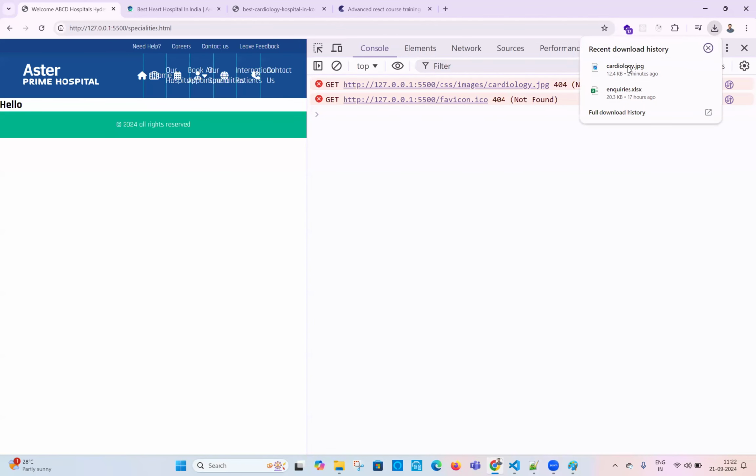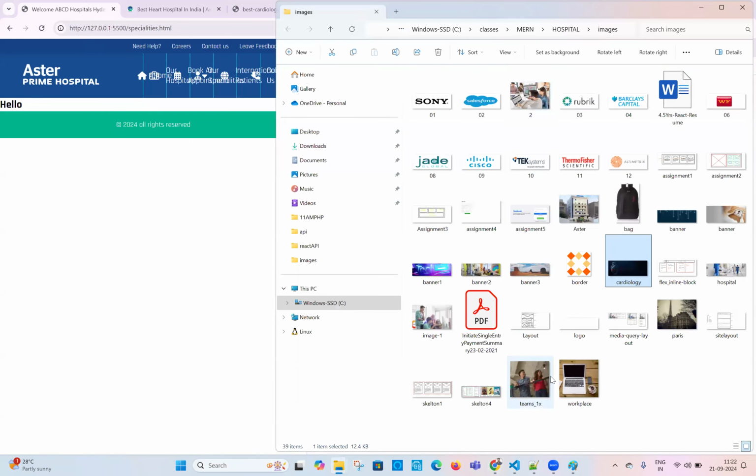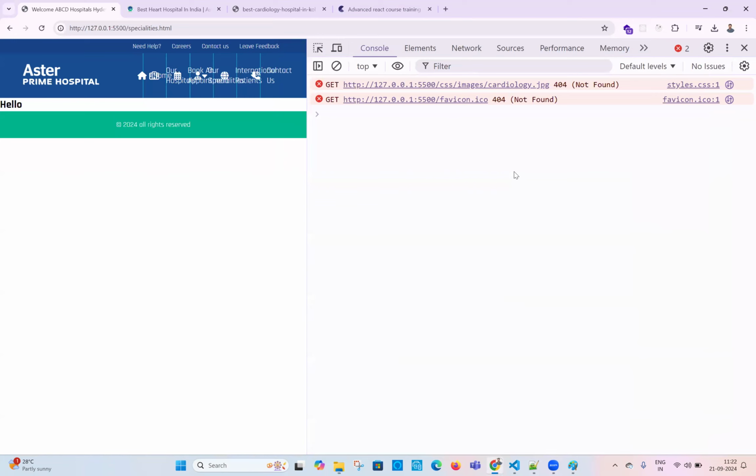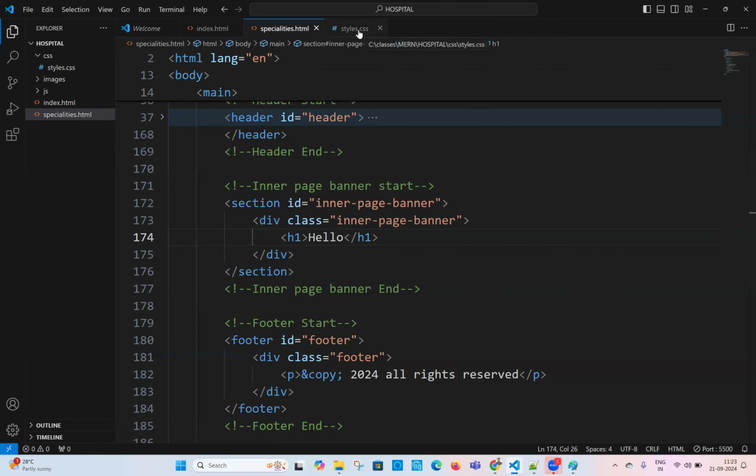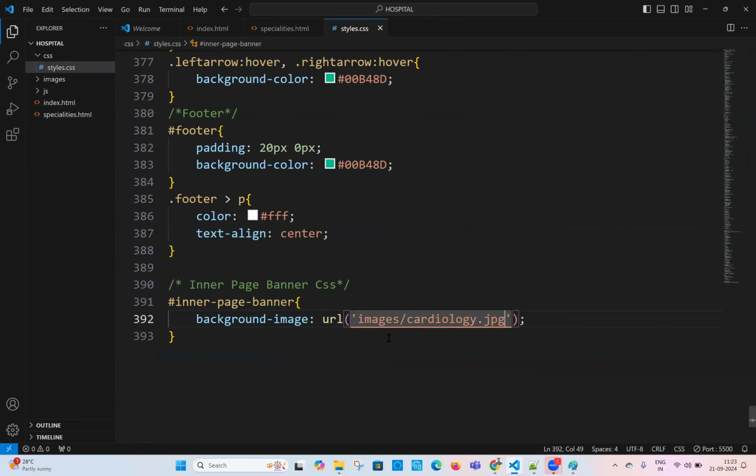Let's go and check this image location, where exactly this image is. I think it is in the men hospital images folder only. It is in the correct location. Then what's the problem? Maybe I've given a wrong path here. Can you go and check the CSS file? So images, what is the problem? I think I have to write dot dot slash. Yep, you have to write dot dot slash.